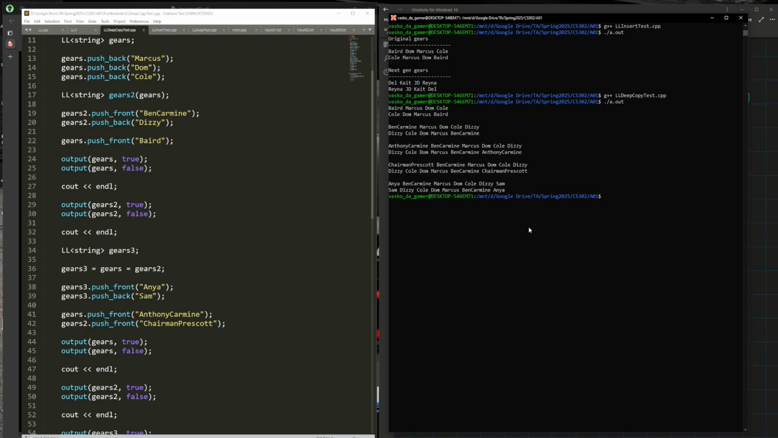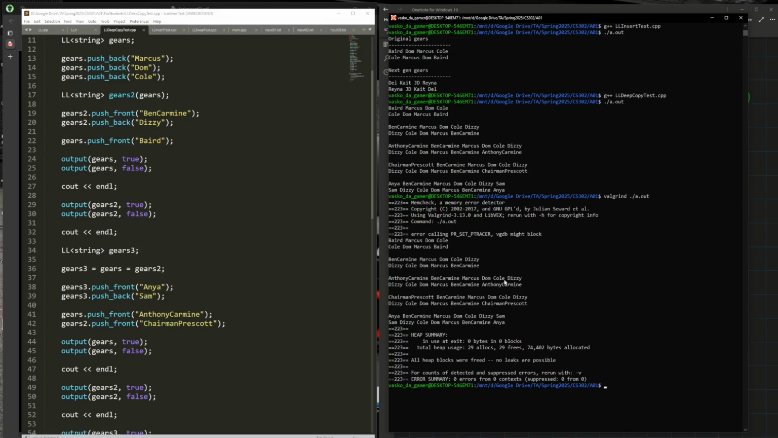Now, to test it for memory leaks on Linux, remember valgrind is the command. And then it says all heap blocks were freed, so there are no issues at all right there. Anyway, we'll check this on CodeGrade as well. So all you have to do is compile your program, then run valgrind on Linux followed by your executable file.